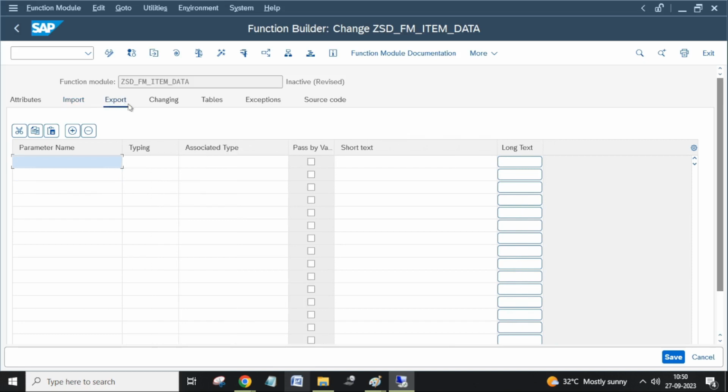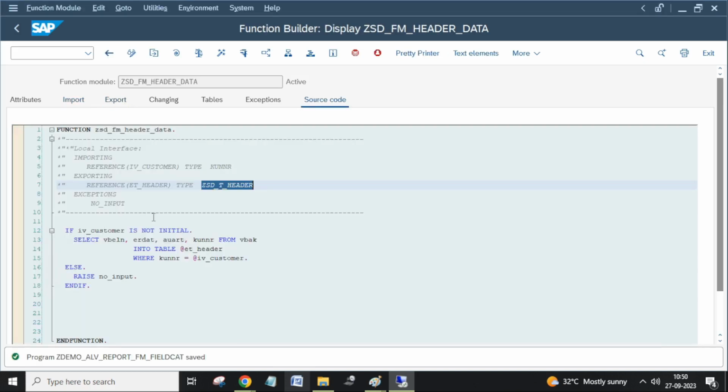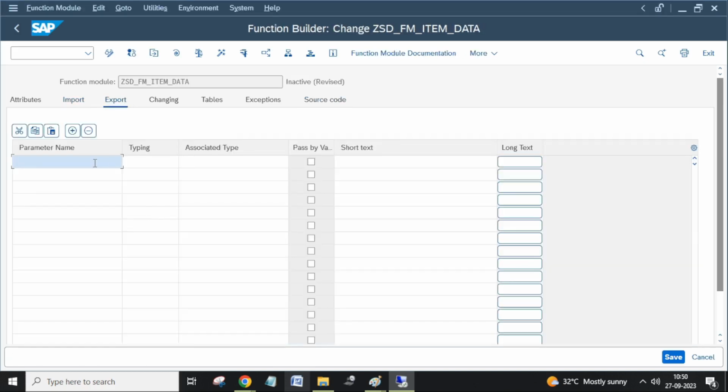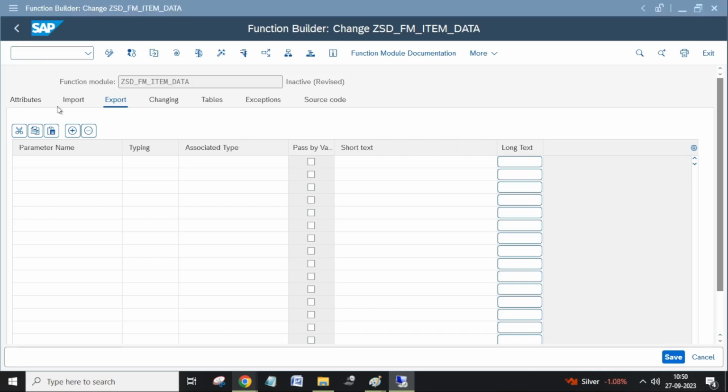What is my output? Item level data, right? Item level data means, do we need all the values of VBAP, all the fields of VBAP, or only selected fields of VBAP? Only selected fields are required. I want to see only selected fields of VBAP. For that, I need to create one structure.